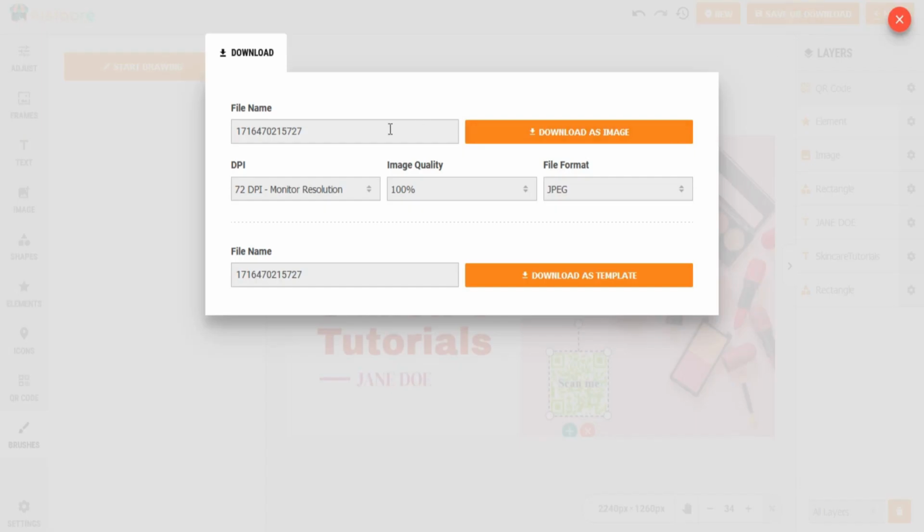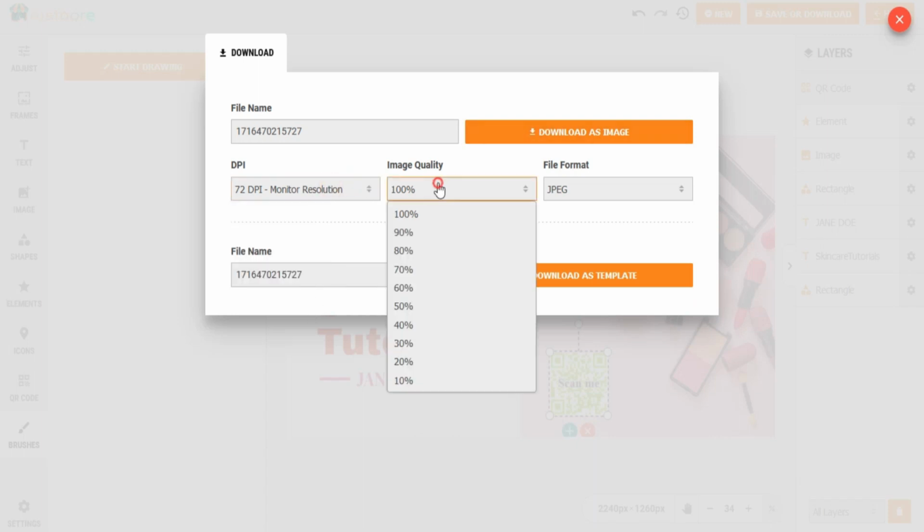Once you're done editing, you can save your edited image or you can download it in your desired format.